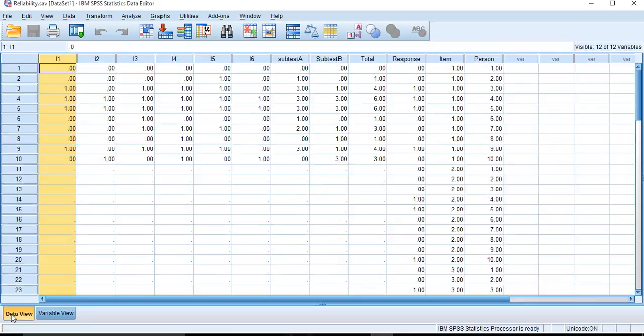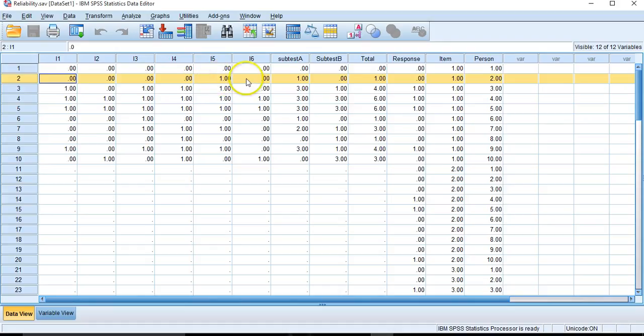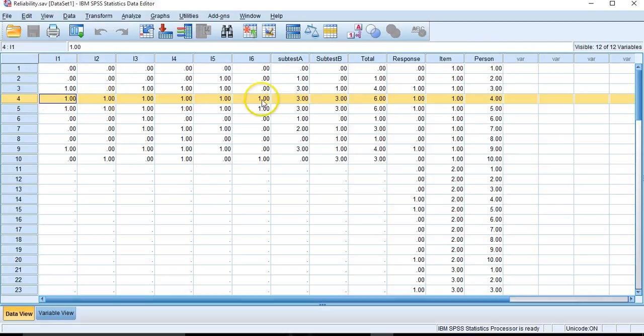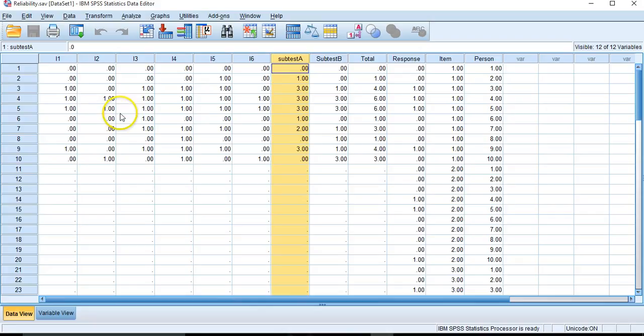I'll go back to the data view. We can see under total, person number 2 got 1 of the 6 items correct. They scored a 1 total. Person number 4 got all items correct, all 1 through 6, and they got a 6 total. Subtest A, we can see that this is just the aggregation of odd numbers. So for example, person 2 got 1 odd number correct and no even numbers correct for subtest B. And you can go through this, pause it, or check out the data I sent to you on Blackboard and play with this yourself. The last 3 variables is just taking this data set and transforming it.